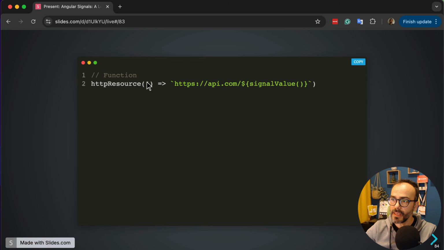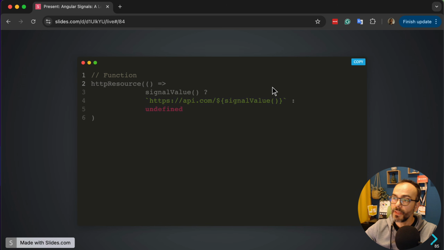And same thing. Please note that here we'll have the arrow function, and we'll have the HTTPS, api.com, your API, whatever we would like to invoke, and then we'll have the signal value. So what is the difference with the string? The difference here is that we can return an undefined. And if we return an undefined, we won't invoke any HTTP call.